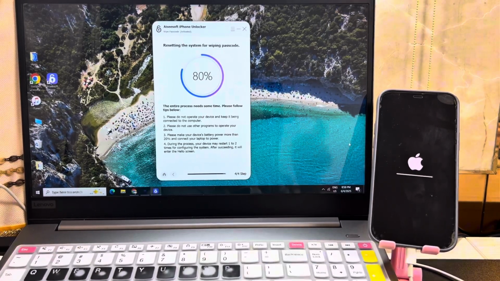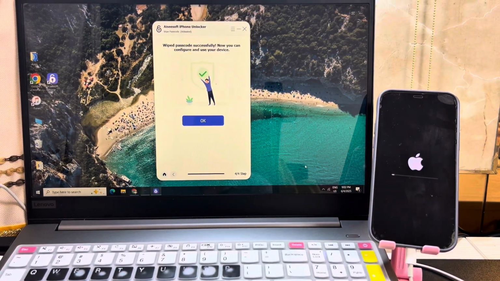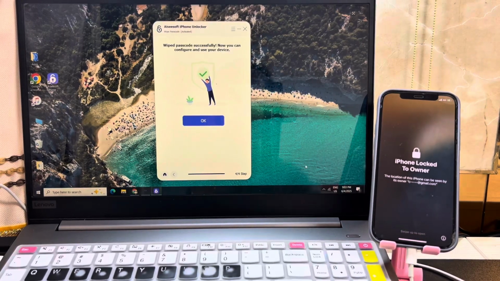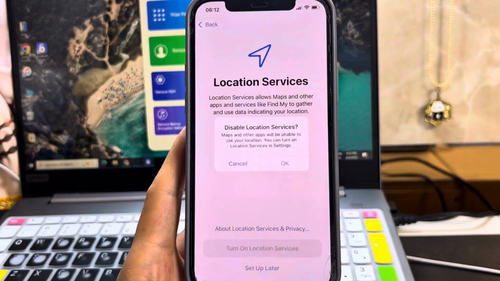When the unlock is complete, you should see the successful screen. Later, your iPhone should open. Follow the screen directions to set it up.